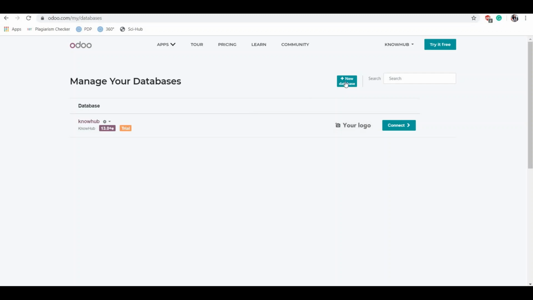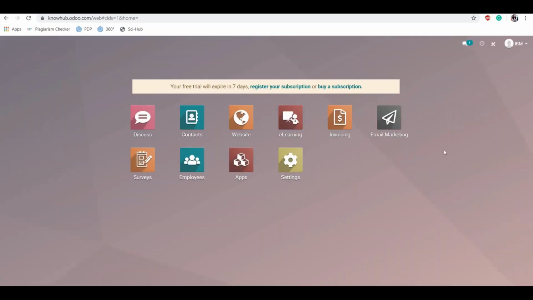For creating a new database, you can click here and you'll have the option to create the database for your company. We have already created the database for our company, so we click on Connect to see the options which it provides. This is the home page where you can see there are modules.